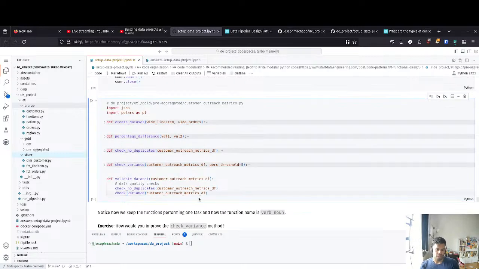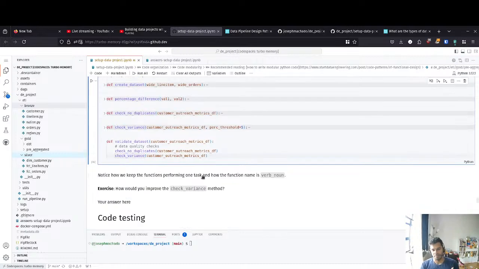One thing to note when we are defining functions is that the function name ideally should be a verb and a noun, meaning doing something on something. Creating dataset, it can be transform as well, that's the same thing. Validating dataset, so you're doing something on something, like checking variance, checking no duplicates. That's typically how you want to name it, easy to use and understand.